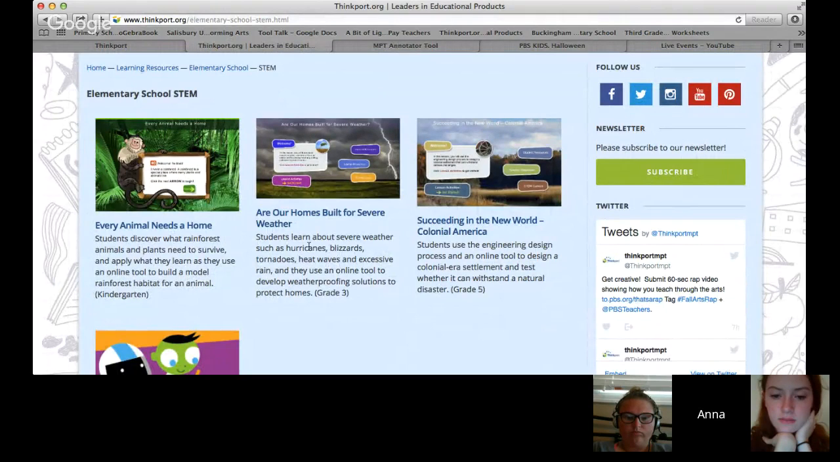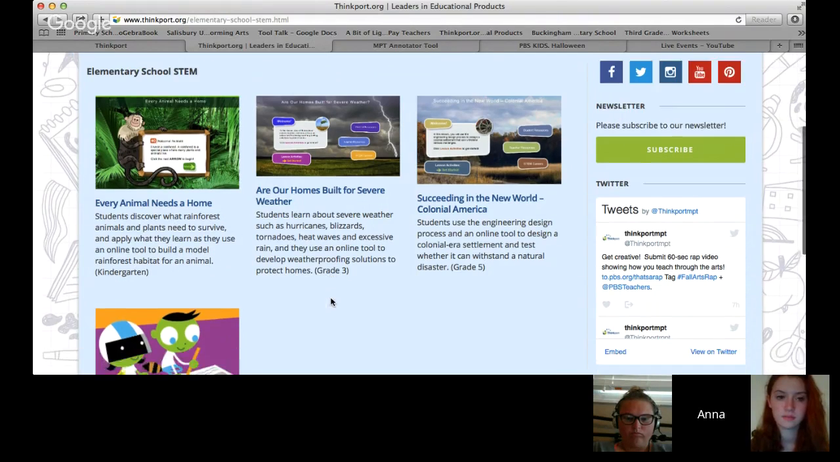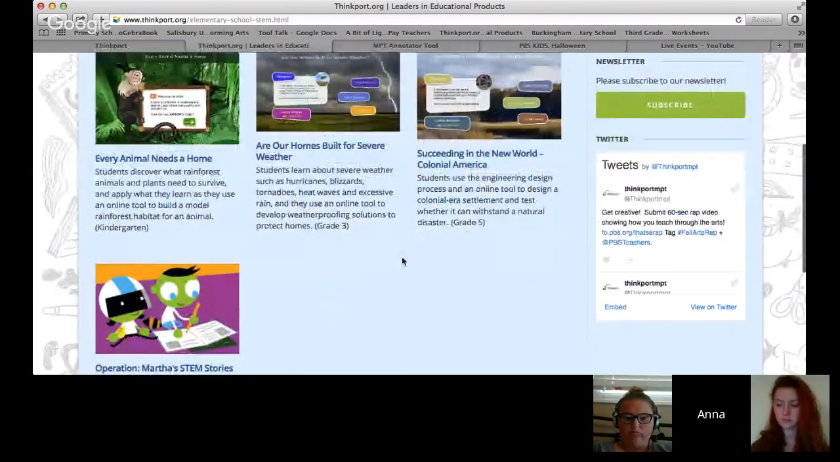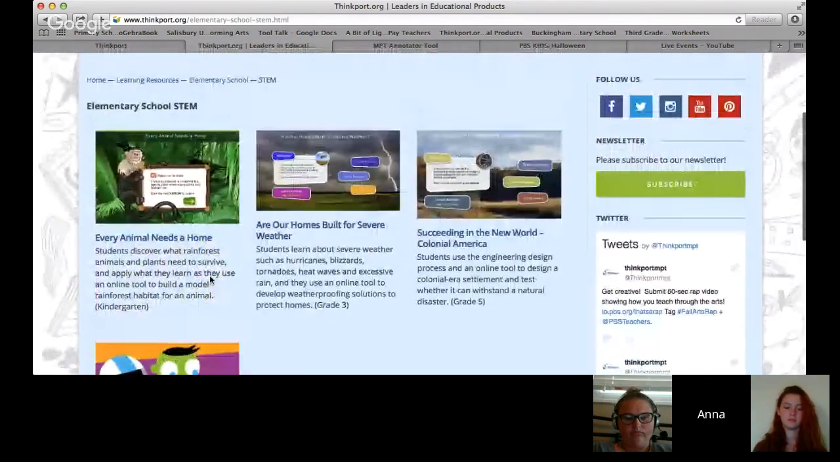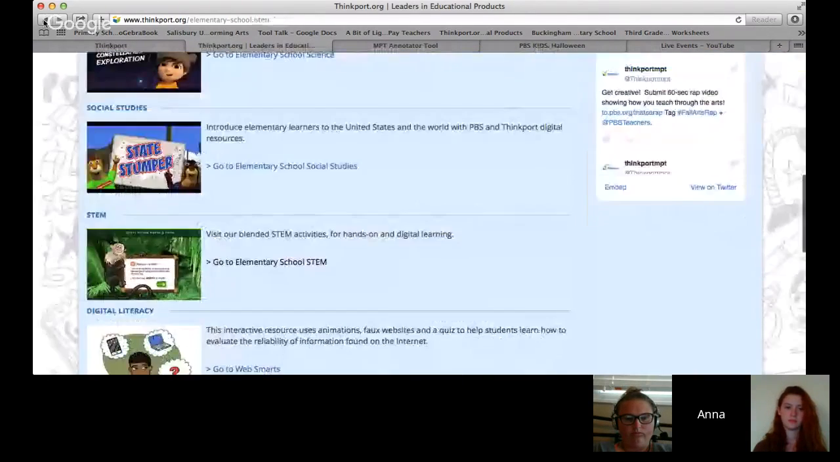For example, this one is, are our homes built for severe weather? Students learn about severe weather such as hurricanes, blizzards, tornadoes, heat waves, and excessive rain, and they use an online tool to develop weatherproofing solutions to protect homes. So they get to learn through the module and then complete an activity, all virtually. And it says right here that this is specific for grade 3, but we'll also see there are ones for kindergarten, grade 5, and that is the STEM section.